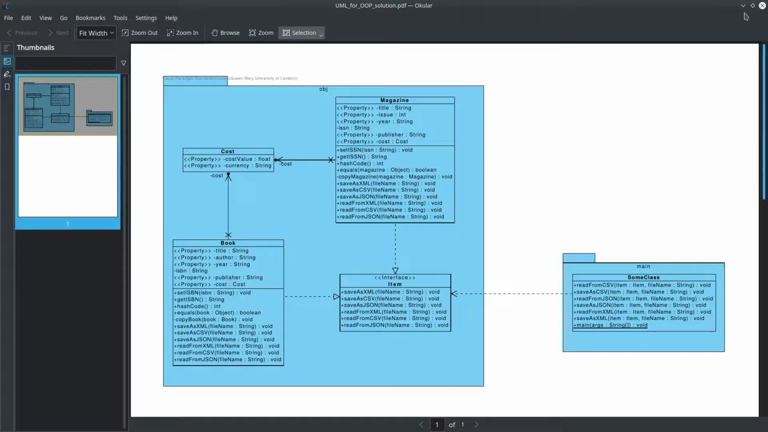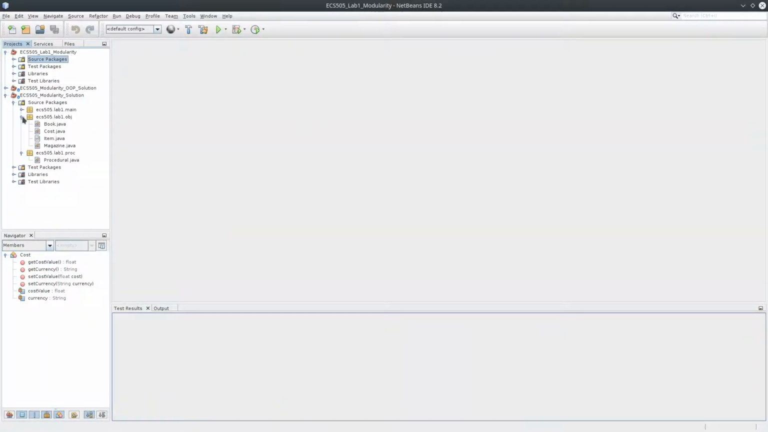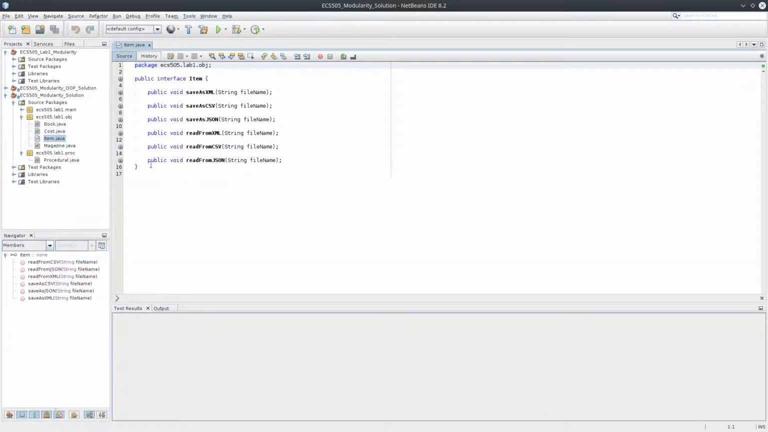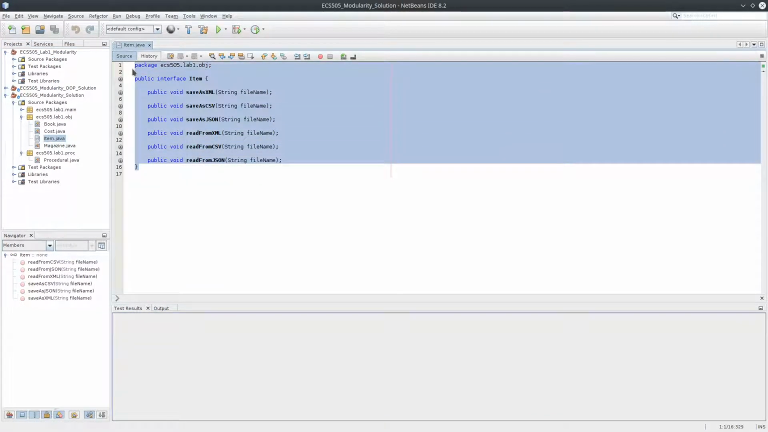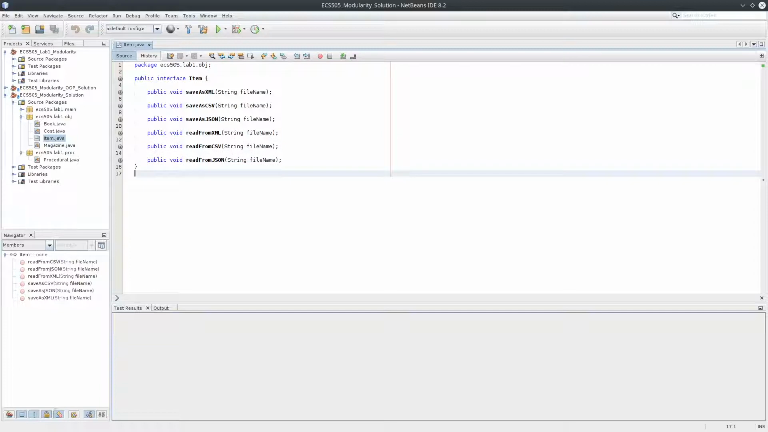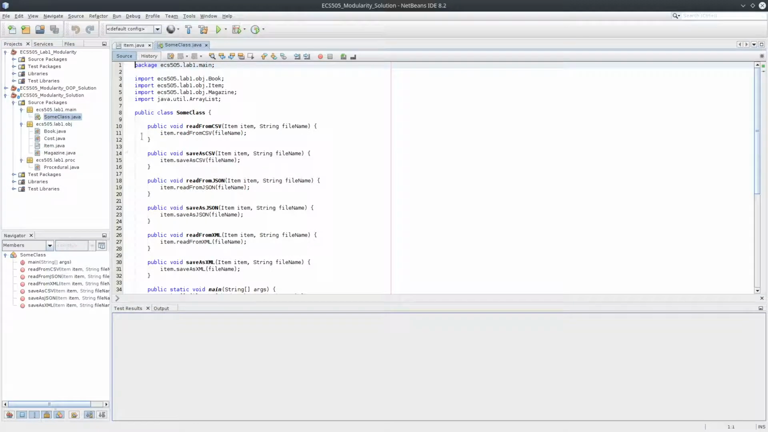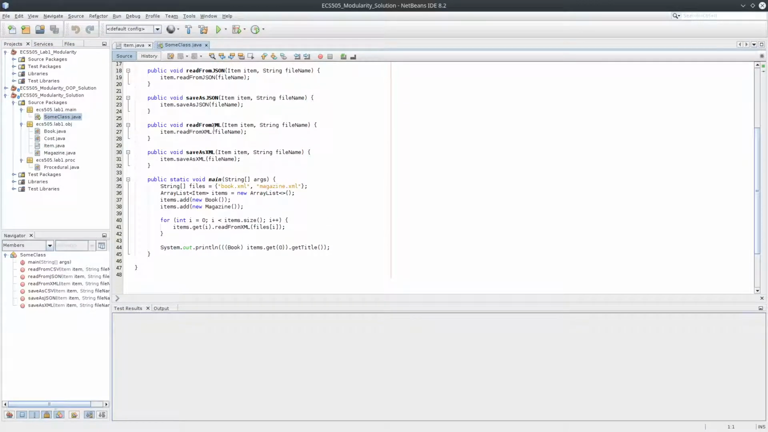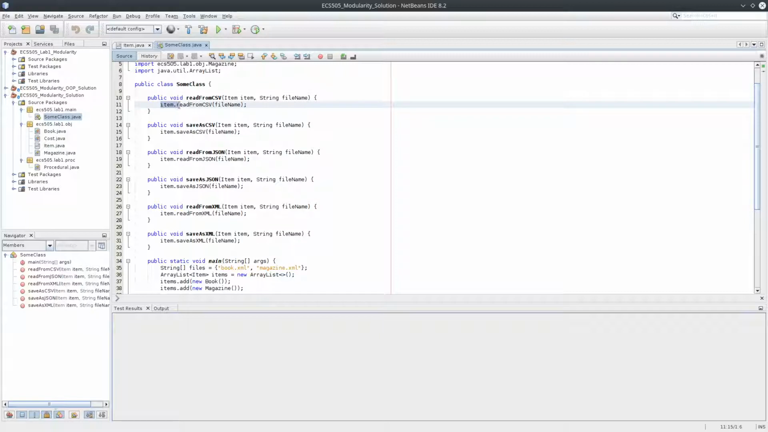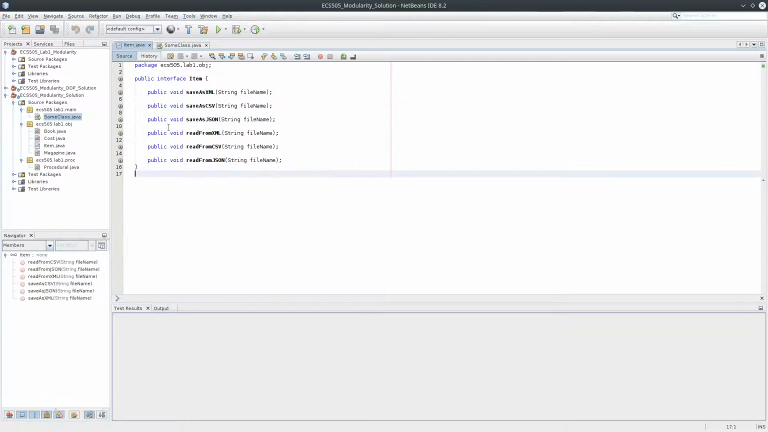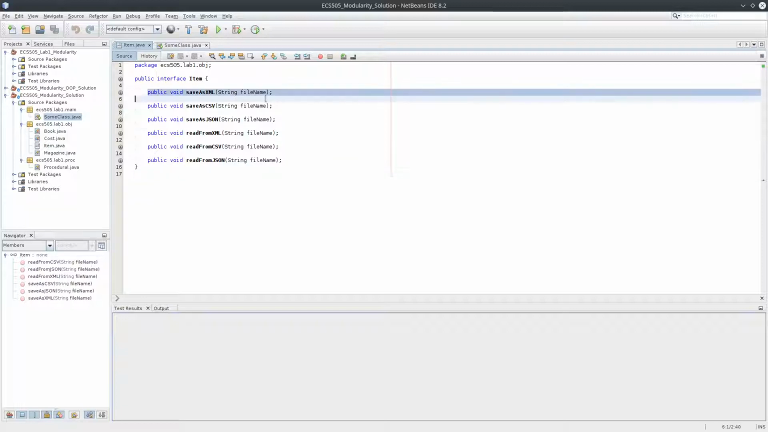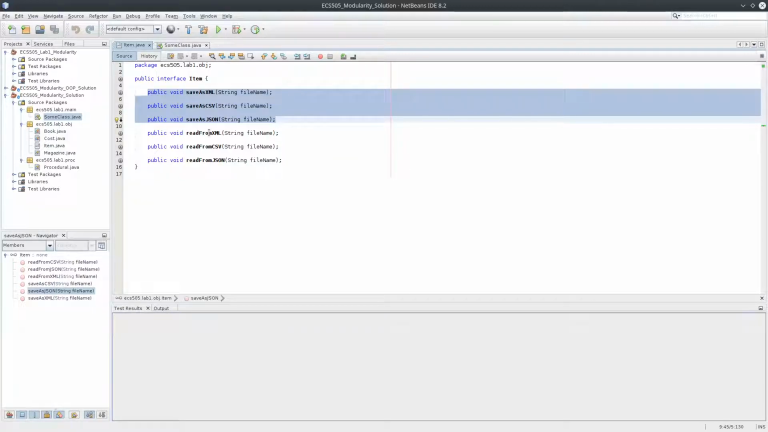So what does this Java interface do? If we go to the solution, for example, this is the Java interface file. This acts, as we discussed in the lecture, as a contract between all these item types and the class that actually uses it. So we know that every item type can read and write to different types of files. So we're just saying that no matter what item type we provide, it will be able to save as XML, CSV, JSON, and read as XML, CSV, and JSON.